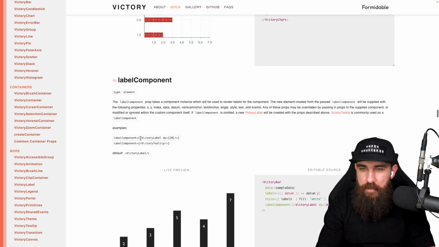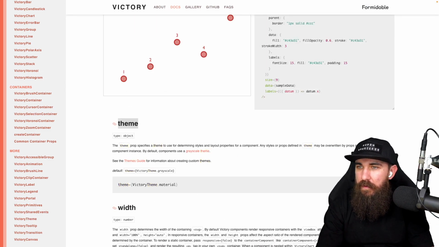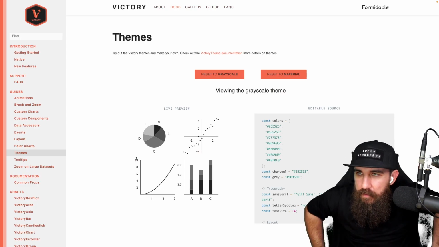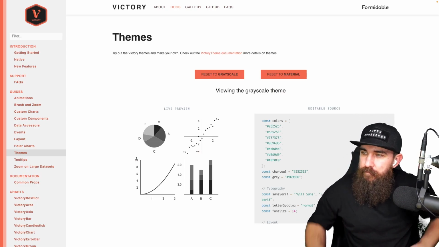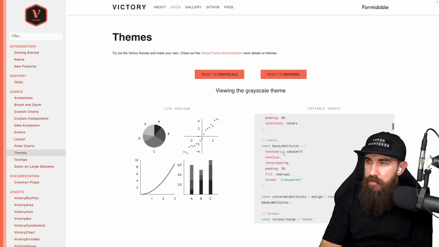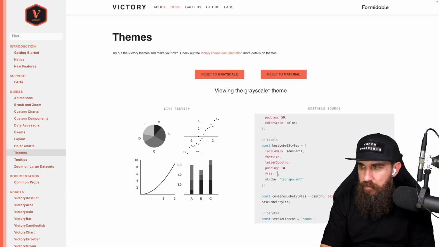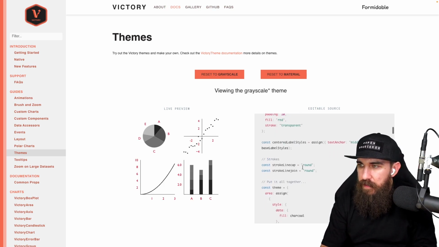All right, so let's check out the material. No, just the theme. Yeah, themes guide. Okay, so this is all the charcoal layout labels. Okay, base label style, sans serif, font size, padding, charcoals. Yeah, let's do that. That's what I want to see. Base label styles.